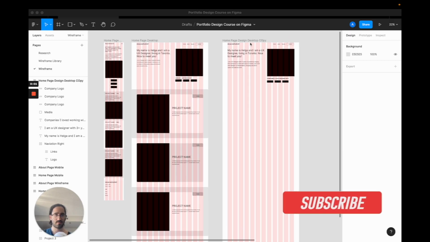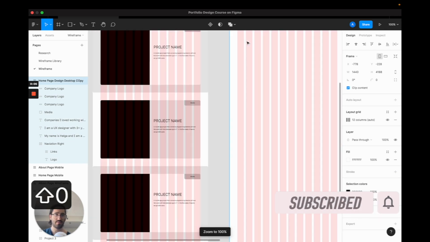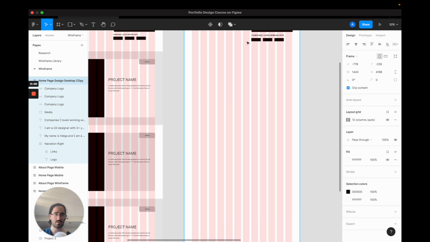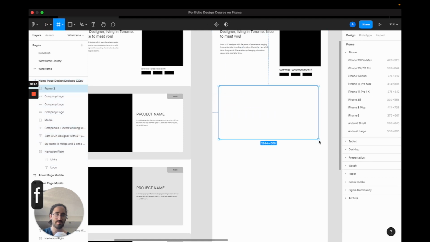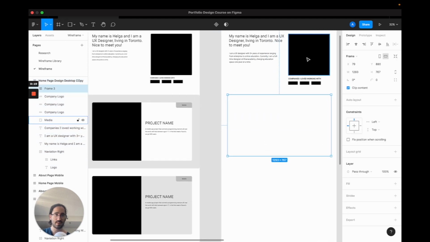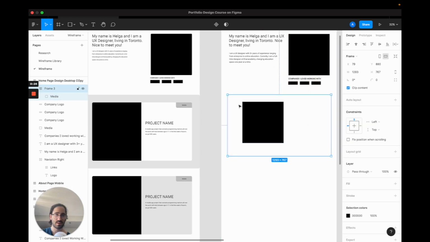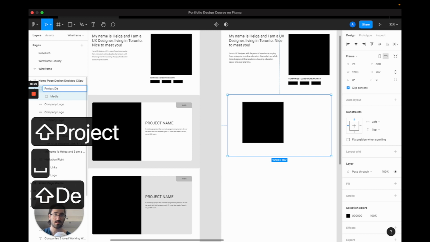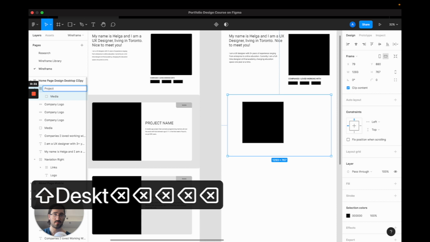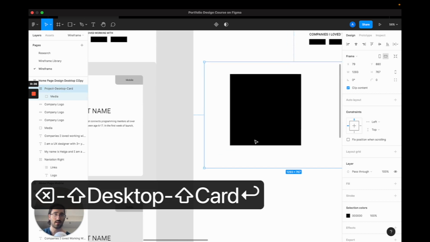Alright, so let's go on with the projects part of the home page. I'm gonna zoom in with Shift 0, and I'm gonna turn off the layout grid with Ctrl G. And what I'm going to do is I'm gonna press F to create a frame. And inside this frame, I'm gonna put an image. And that's good. And I'm gonna name this project desktop card. And that's perfectly fine.